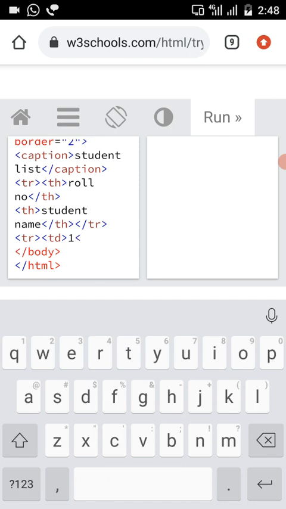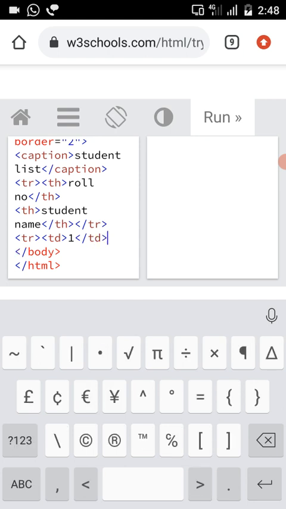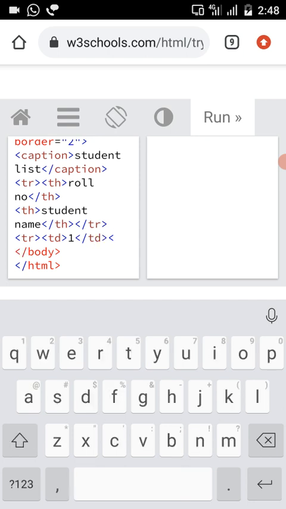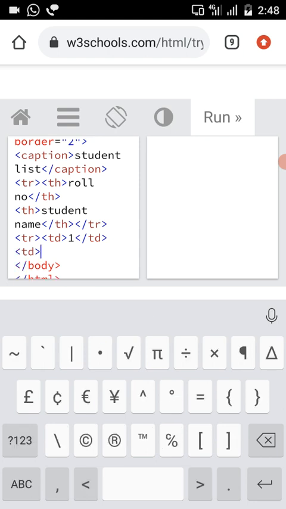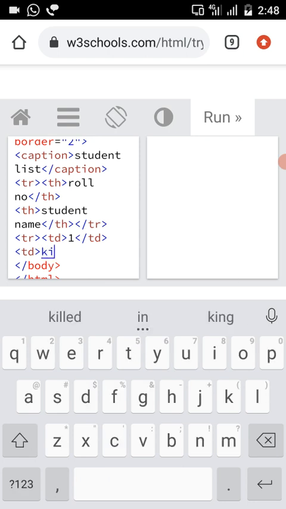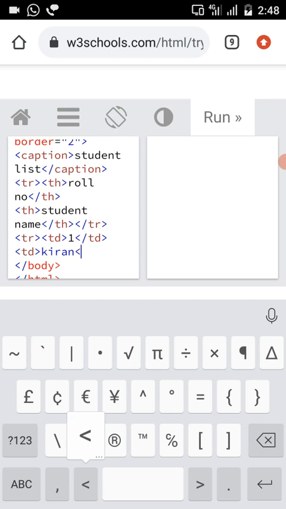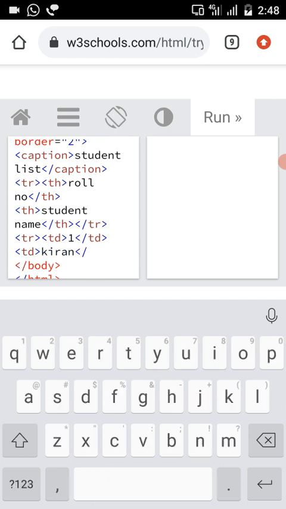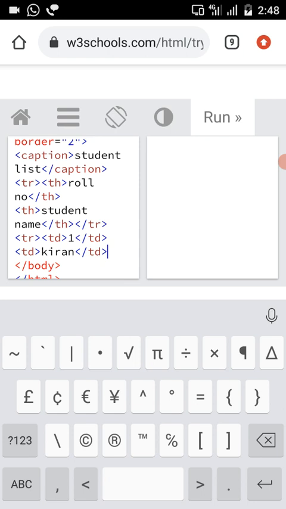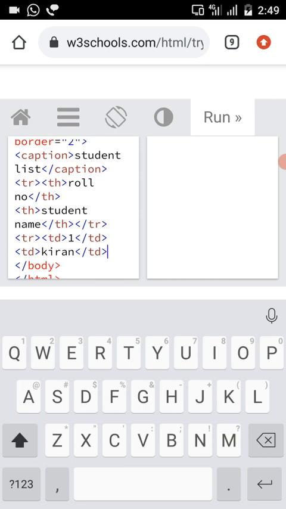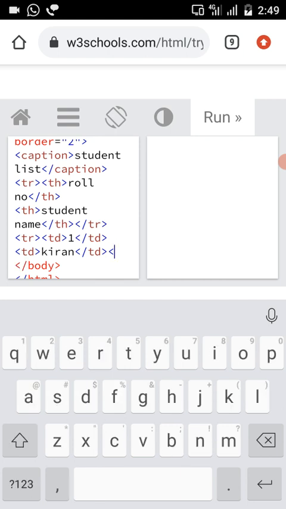After that, close the td tag. Then use another td tag for representing the student name. Here I'm using the student name as Kiran. After that, close the td tag. So the first data row in the table was finished. That's why I'm closing the tr tag here.